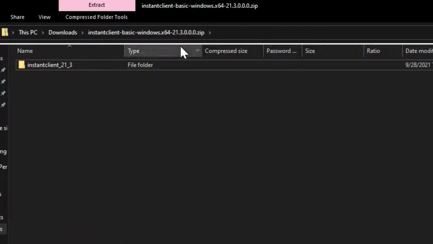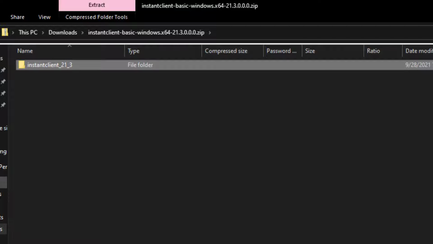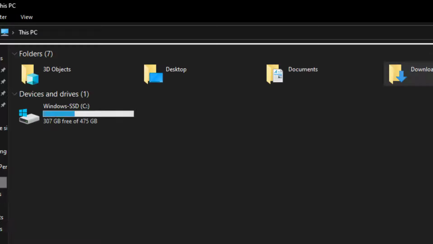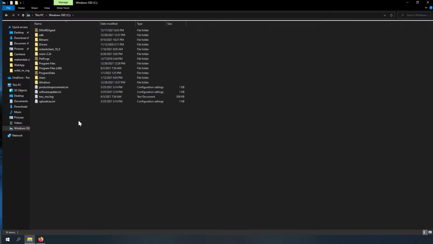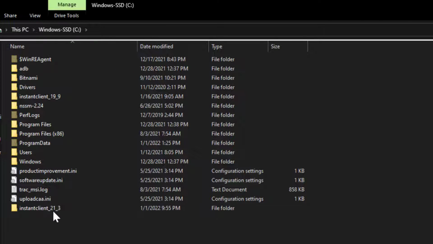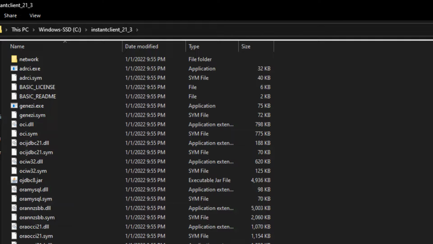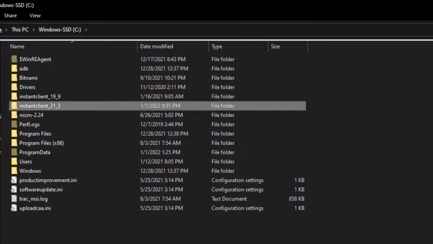So what you do is open or extract the zip file, copy this instant client folder, and paste it into the C drive. This is my PC and this is the C drive. I'm just going to paste this here. And here you can see I've got my instant client 21.3. This is my instant client folder and I have all the instant client files in this. So now I have downloaded and placed the instant client folder in my PC.